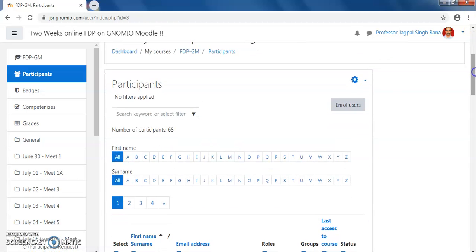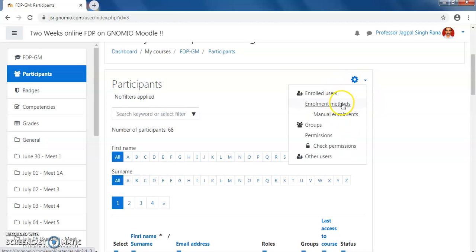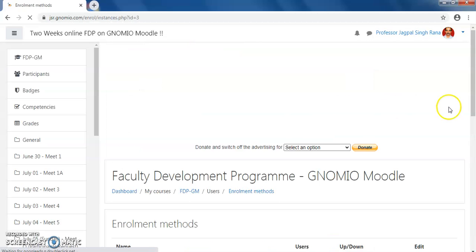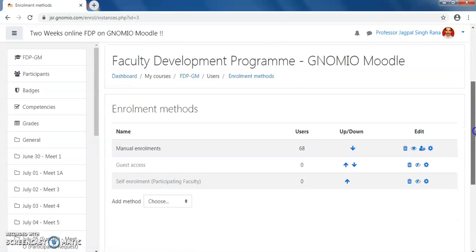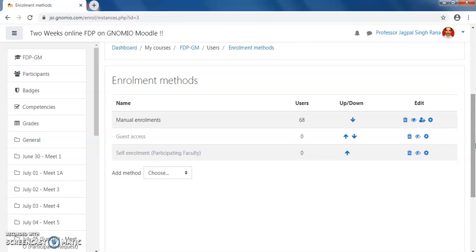Now look at the right hand top corner, this particular icon above the enroll users tab. Click on this, select enrollment methods. You will find three options. By default, only one option is enabled, that is manual enrollment. Guest access and self-enrollment are not enabled.